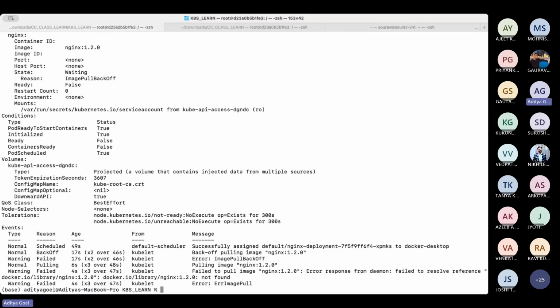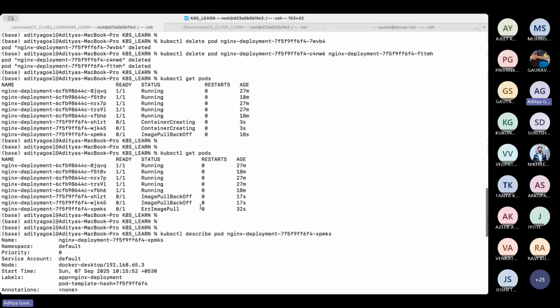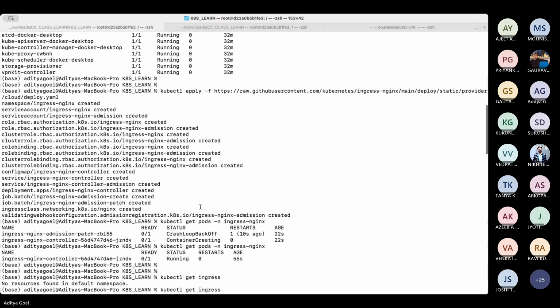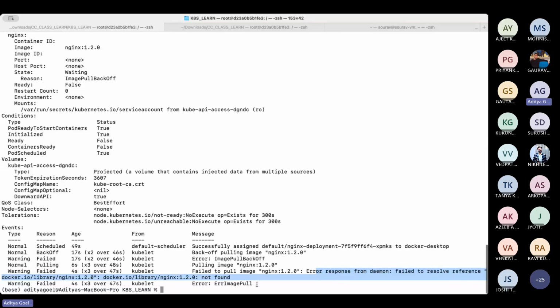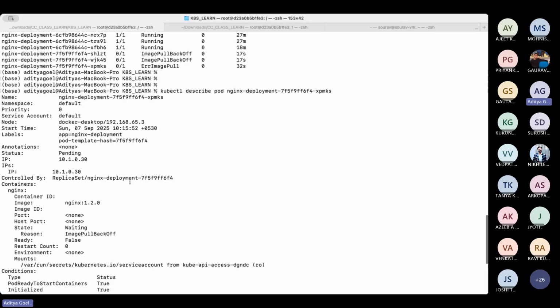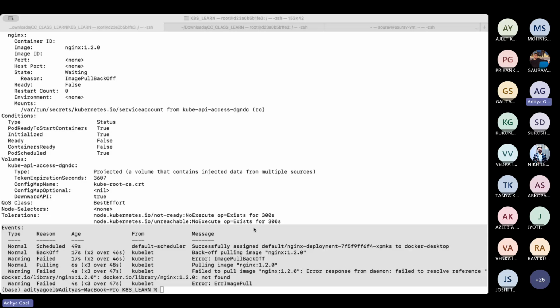So you see, error response from the daemon, failed to resolve reference. Because I updated the image version. So there is a problem with the image that it is getting. You can see the details of that. This is the kind of debugging that you might have to do in this case. You will see the exact reason for the image pull back-off, and that the image is not able to be pulled. Now here it clearly says that your Kubernetes cannot find Nginx 1.2.0 on Docker Hub. This version does not exist.